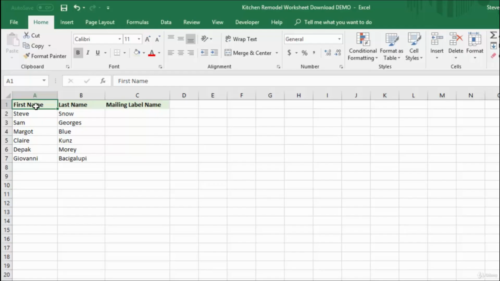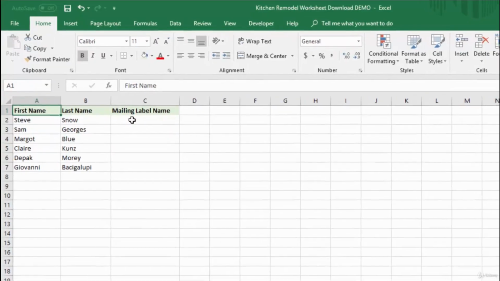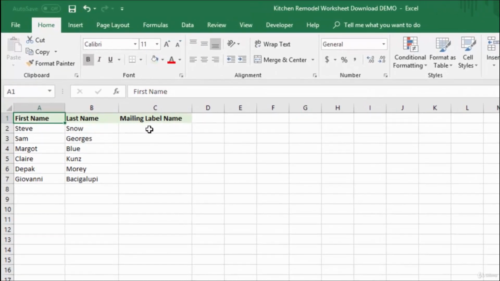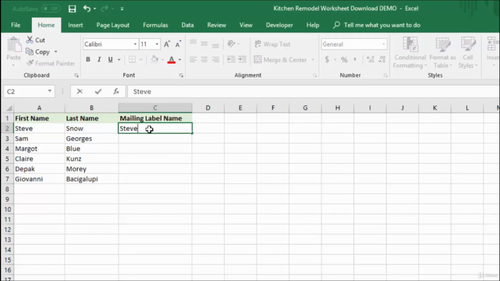So we have this first name column, last name column, and then we have a mailing label name, or really combine the first and last names. And you could use a formula like concatenate or something to put this together as well, but Flash Fill makes it super fast and easy. And what we do is we just click into a cell and we start typing. So obviously the name is going to be Steve Snow.